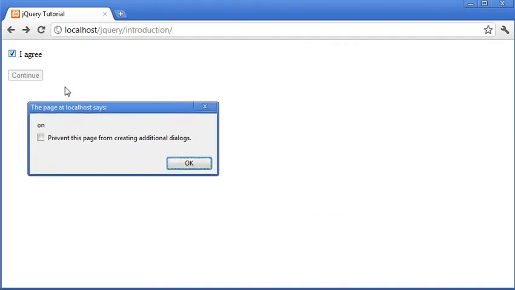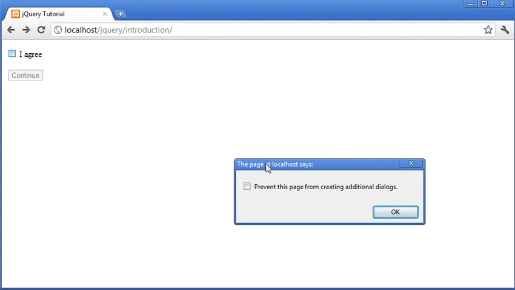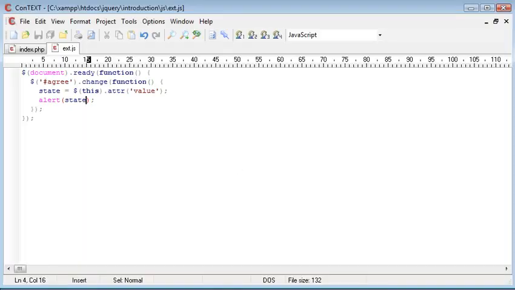And essentially what this means is that when we have it checked, the value of this is on, and then when we check it again, the value is nothing, so we don't have a value. The value attribute is defined, but we don't actually have a value. So what we can do now is we can go ahead and check that this state is on or off.